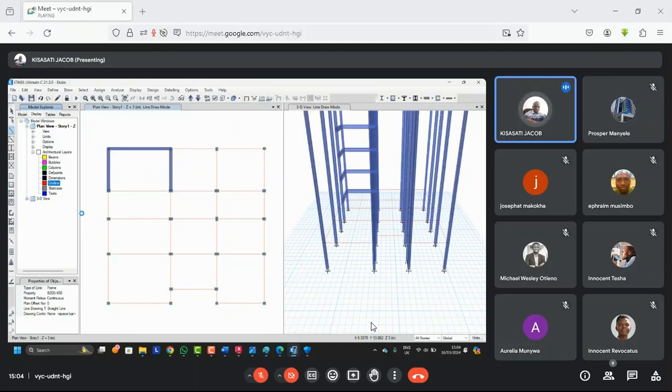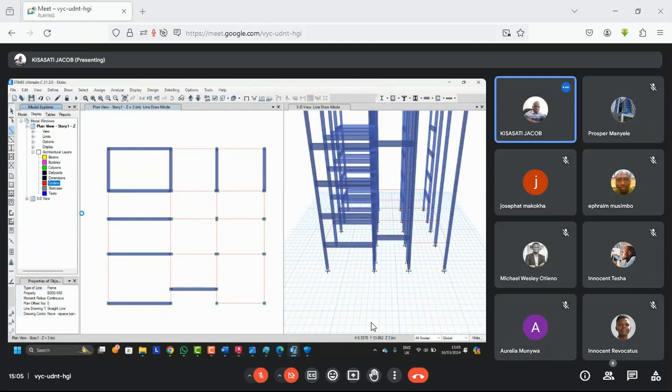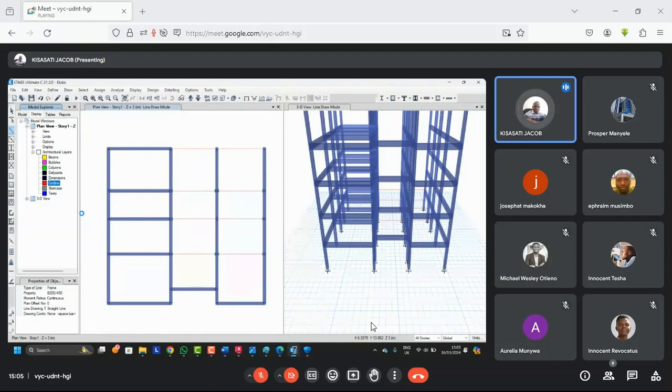Just check what is happening. Be checking. It's assigning the beams according to the numbers. These numbers, we will just see them in a few. It is taking time because I extruded all the floors. It's not good practice to extrude the plan.